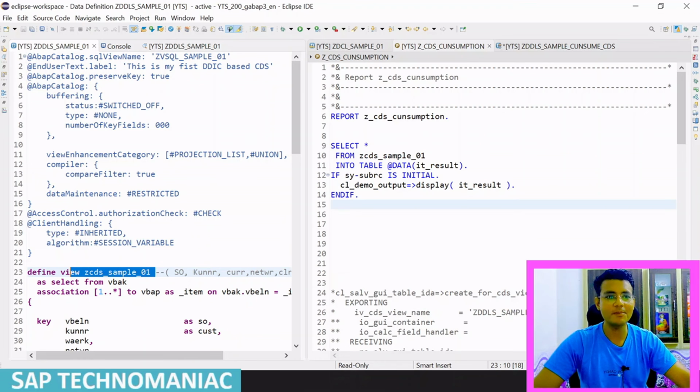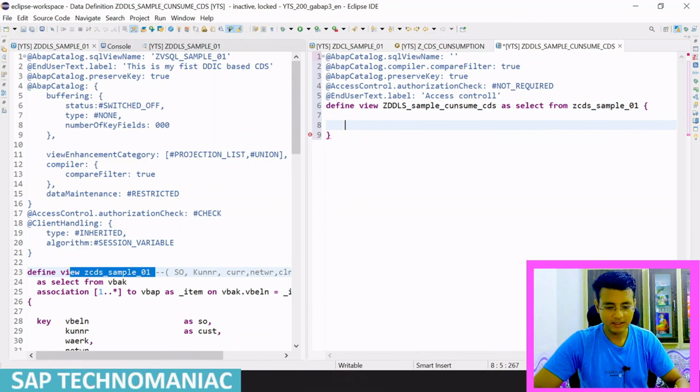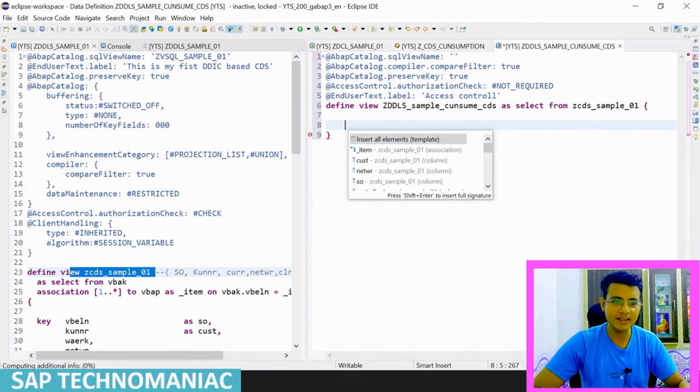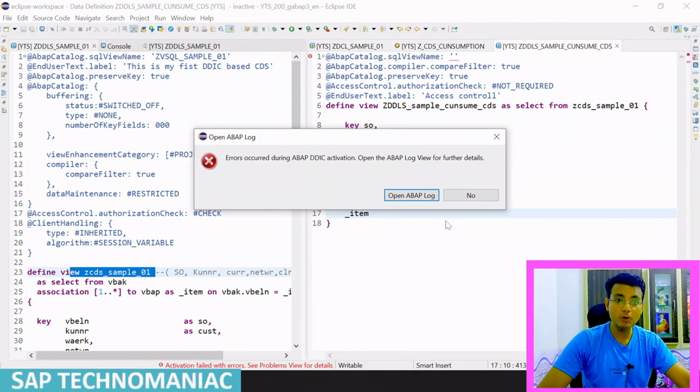This is another important thing. This time also the access control will be bypassed. Let me just call this CDS view, select from this one. With Control space I can do insert all elements, I just want to get all the data. That's it. Control F3. I don't have any access control on this one.